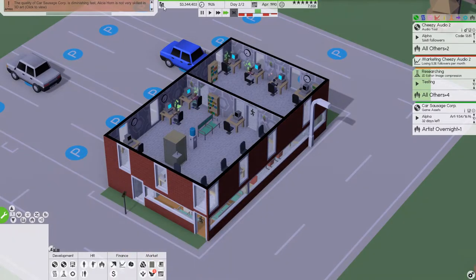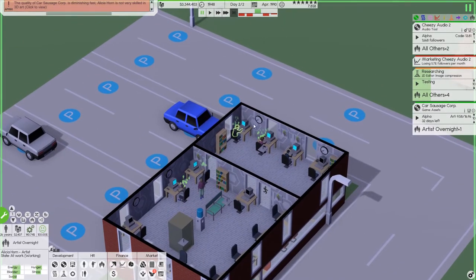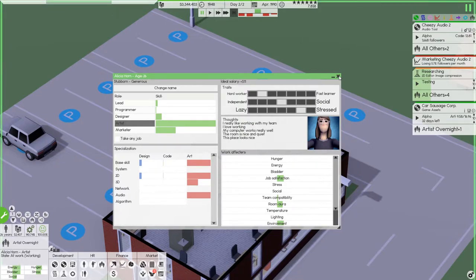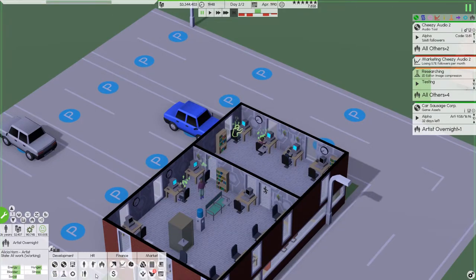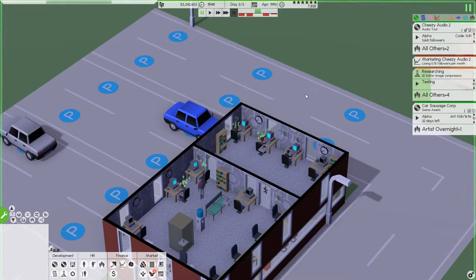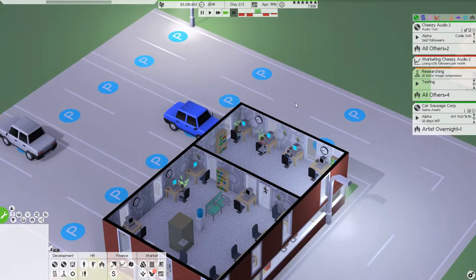So, oh, okay. Hold on. Pause. So this is diminishing fast because someone needs 3D training. Let's take a look at what she needs. Oh, she's a little low on 3D. So you know what we'll do? Let's send her out for some education. Alicia, you are rolling out for a month of 3D. Educate. This is art, and we're going to go 3D art for a month. We'll say start education. So when she goes home and she leaves, she'll be gone for pretty much the entire month of May, but we are doing fine on the contract. I'm not worried about that at all.